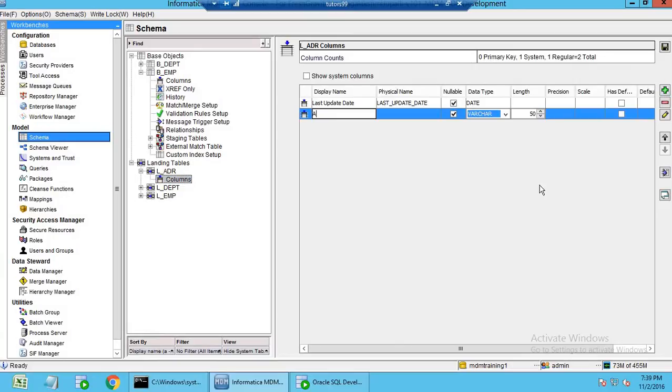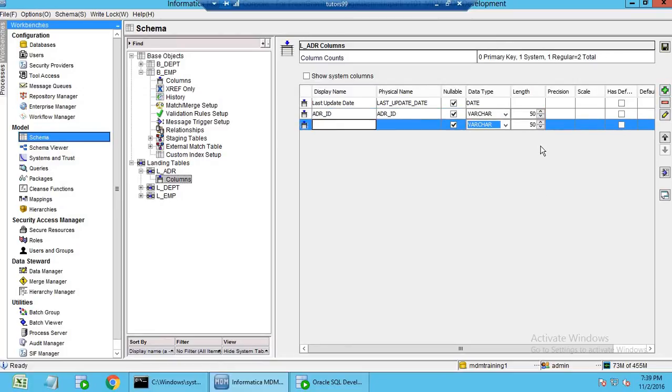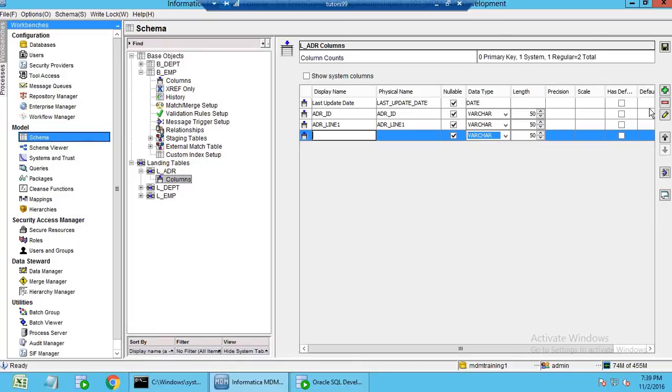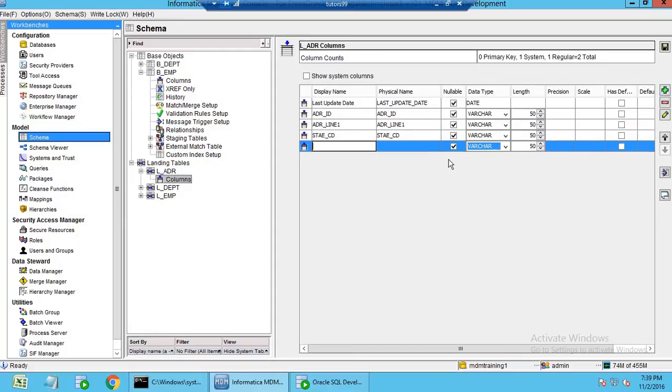Let's add address ID as a primary key. Let's add address line 1. Let's take a state code, and let's take a zip code, something simple, an address table we are taking. Fine, let's save it.